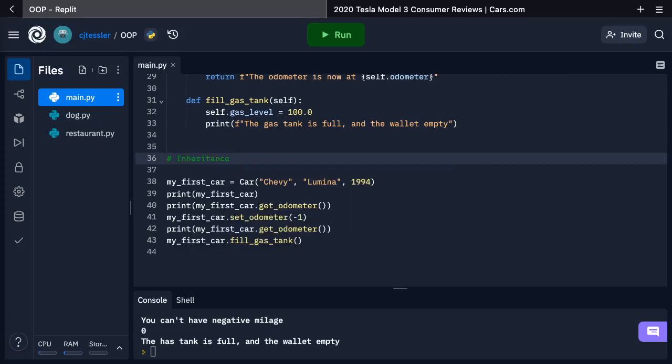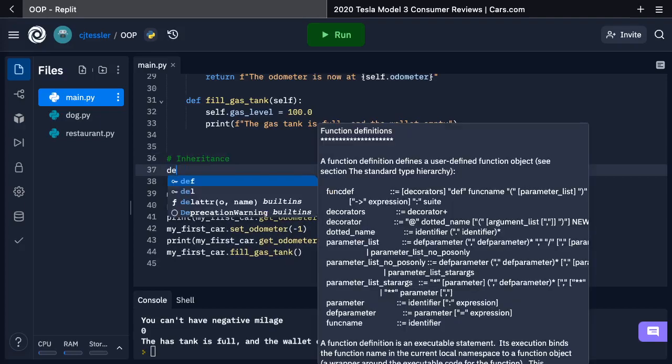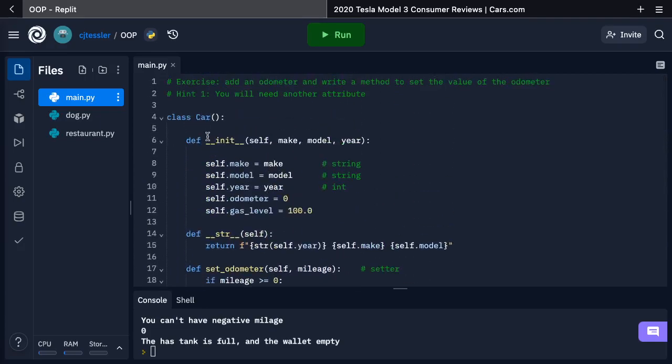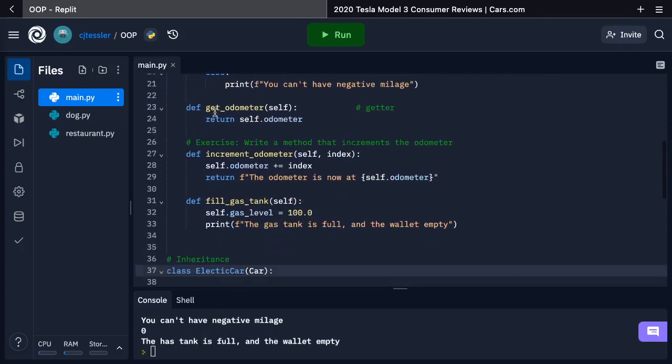So, inheritance. What I'm going to do now is define a new class. I'm going to use the class keyword, and this time I'm going to call it ElectricCar. And in parentheses, instead of it being empty, I'm going to pass in Car. So essentially, when you define this class, it's going to get Car passed into it. And this Car is, again, just a reference to the class defined up here.